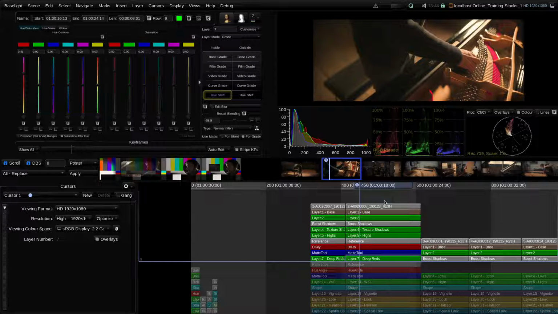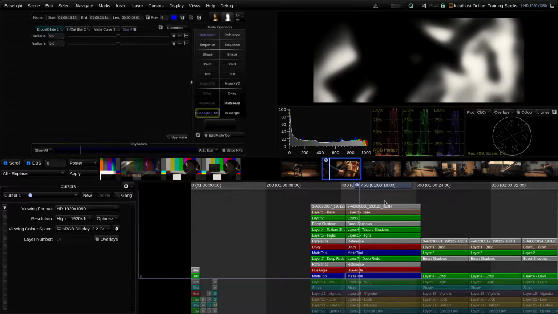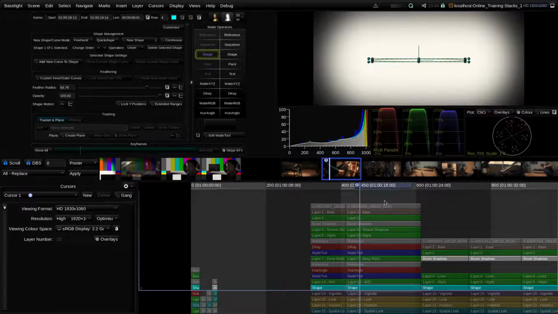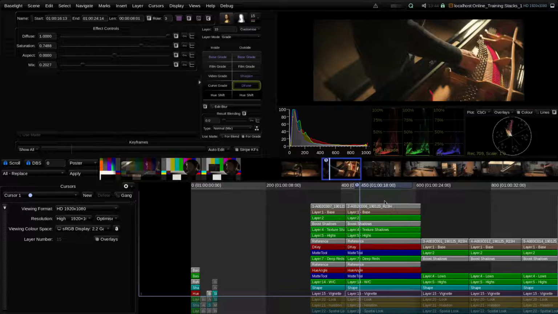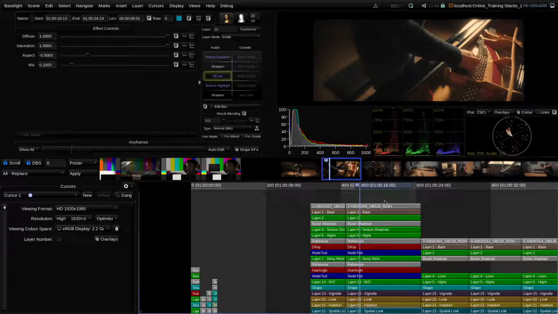You'll see the next one is applying a hue shift, and then there's another reference, another key, another mat tool. Then we have a shape, then a vignette layer, and finally a few more grading layers, which are applying various different operators. Now you probably noticed that some of these strips are labelled layer. So I should explain what a layer is in Baselight, because it has certain significance.